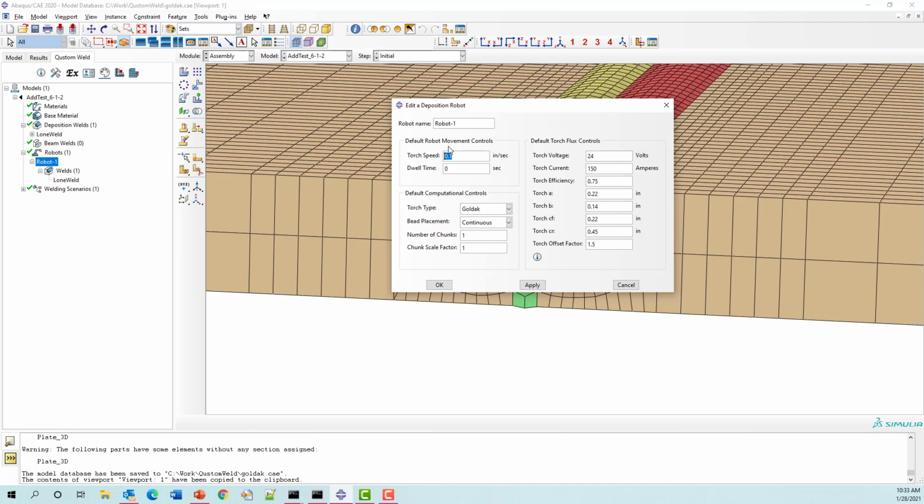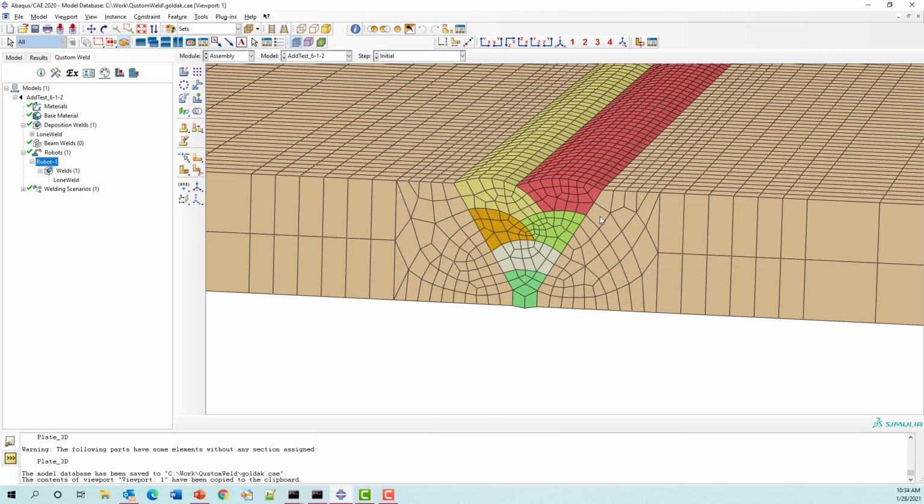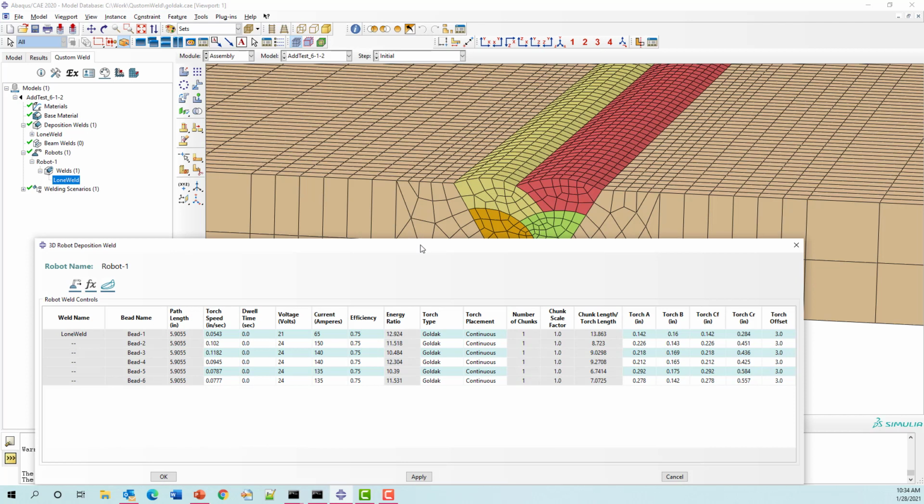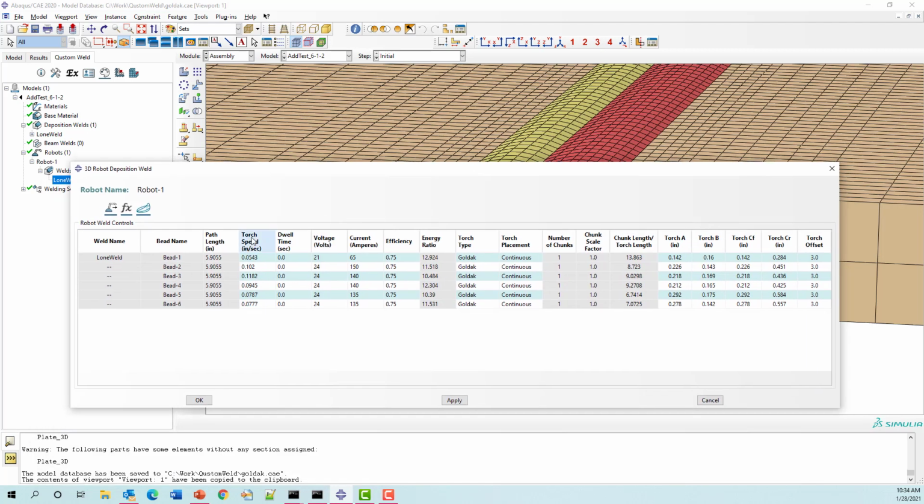So when we create a robot, we give it some default controls, like how fast it is, dwell time is like before when it first starts the bead, how much time do we heat up the first point before we start to move. And then there's some defaults, torch type Goldaks versus constant flux, continuous versus chunking, and then the shape of the torch. So all these are the defaults. And then when we actually assign the weld to the robot, then we can override all of those defaults bead by bead.